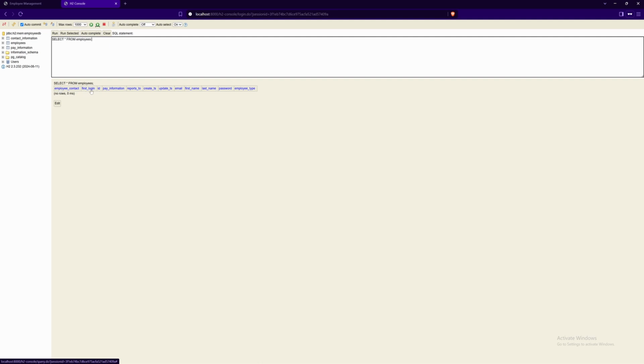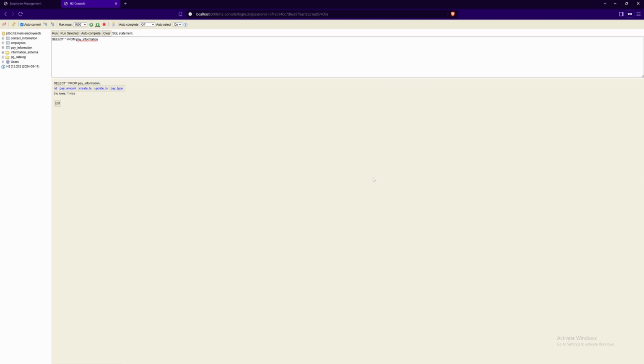We have our first name or our first login, our ID, our pay information, reports to, our create TS, our update TS, email, first name, last name, password, and our type. So that looks good. And finally, we have our pay information. Should be pretty simple. Our ID, pay amount, create timestamp, update timestamp, and pay type. So as we add stuff in here, we can come in here, take a look, make sure it's all getting added properly. But that should be all good to go.